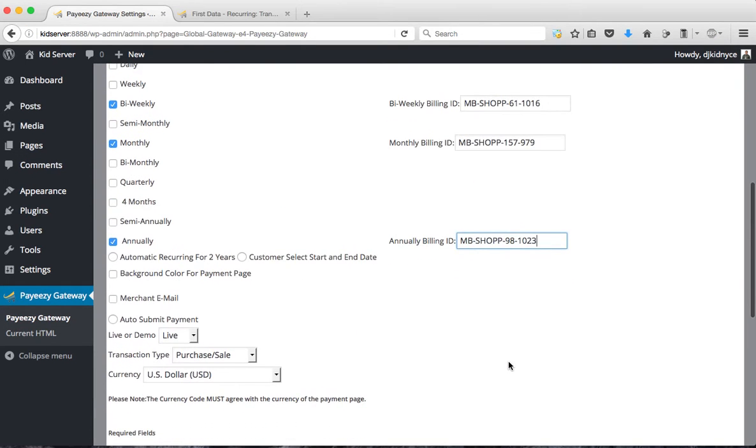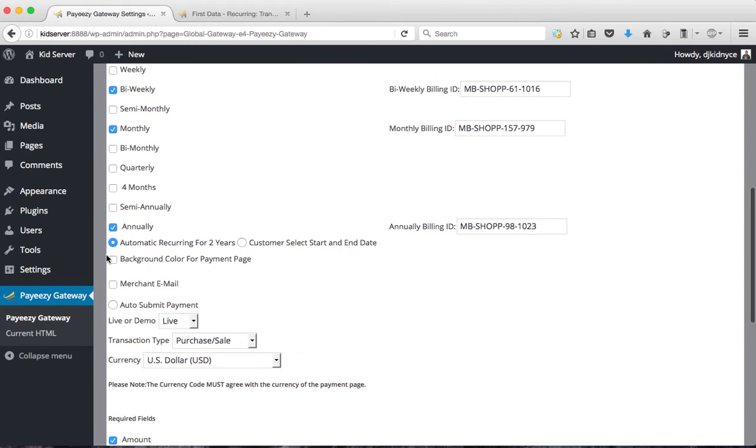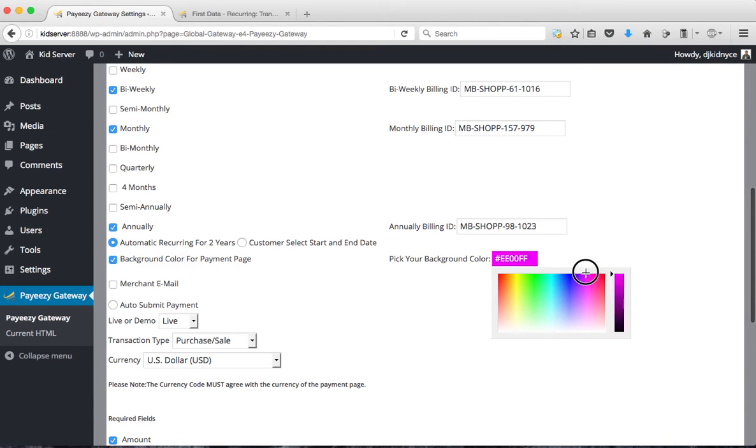Now here, I've made some changes. You can have it set up to automatically bill your customer every month, whatever the dollar amount that they enter for 2 years, or you can have your customer select the start and end date. So for demo purposes, I'm just going to select automatic just to go through it to show you what it does. And then we're going to change the color to the background of the page so I know we're still testing here.